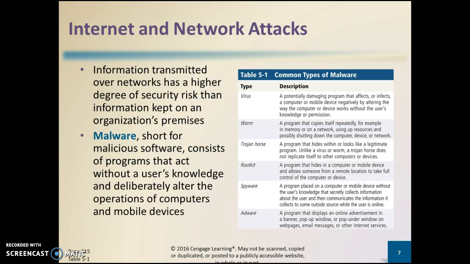Internet and network attacks. Information transmitted over a network has a higher degree of security risk than information kept on an organization's premises. Malware, short for malicious software, consists of programs that act without users' knowledge and deliberately alter the operations of computers and mobile devices. Common types of malware.